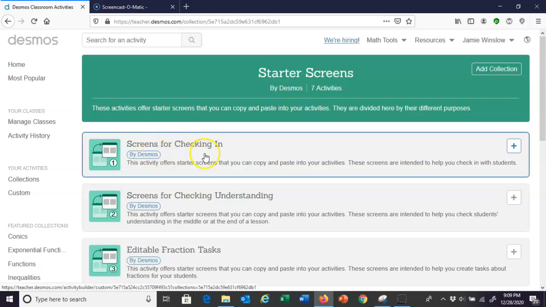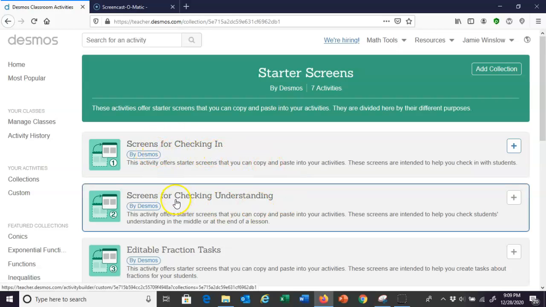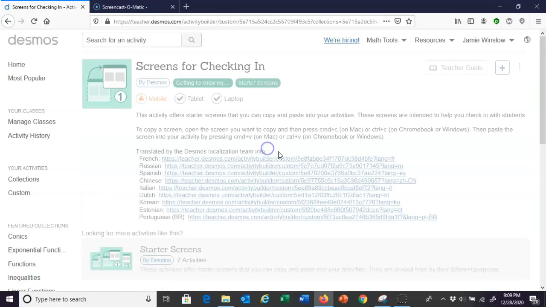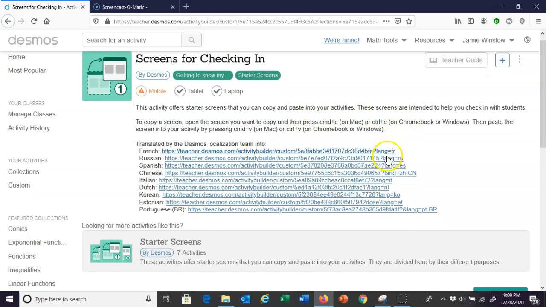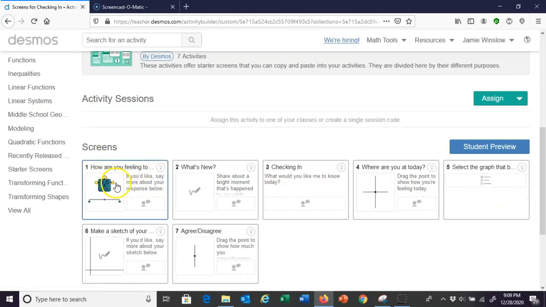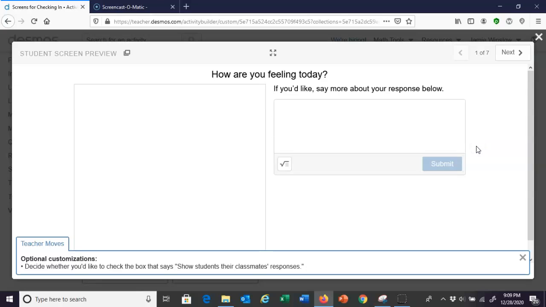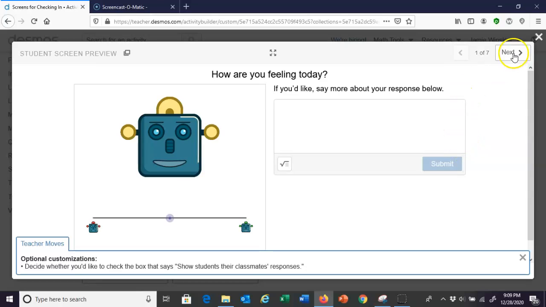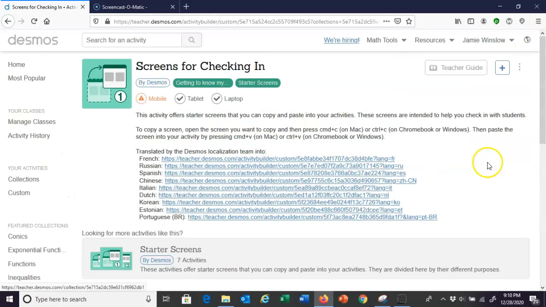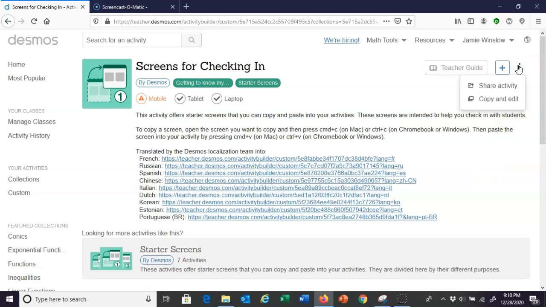There's different screens for checking in, checking for understanding, and I wanted to share that anything that you see on here is editable. To do that, just click on an activity and you can check out the activity down here. This is what it will look like for your students. You can even do a student preview to see what they would see. And then you would just come up here to these three dots and click copy and edit. When you do that, it essentially becomes your own and you can make any edits that you like.